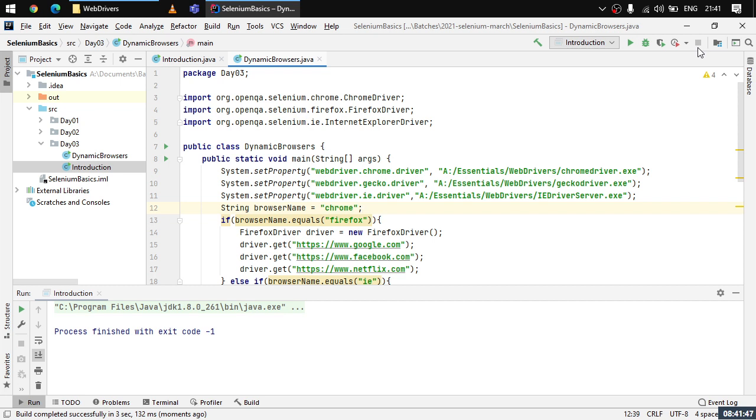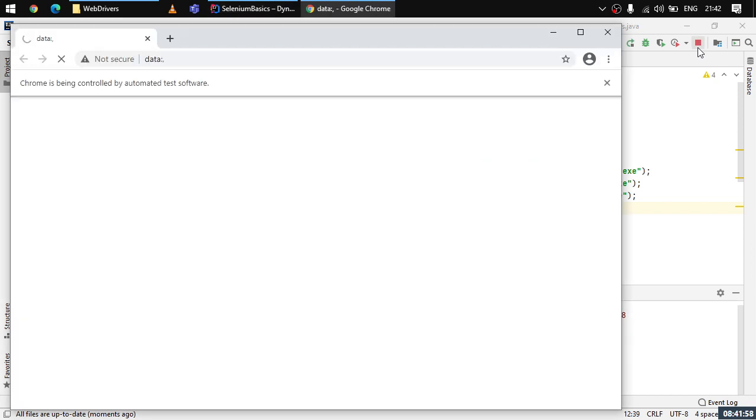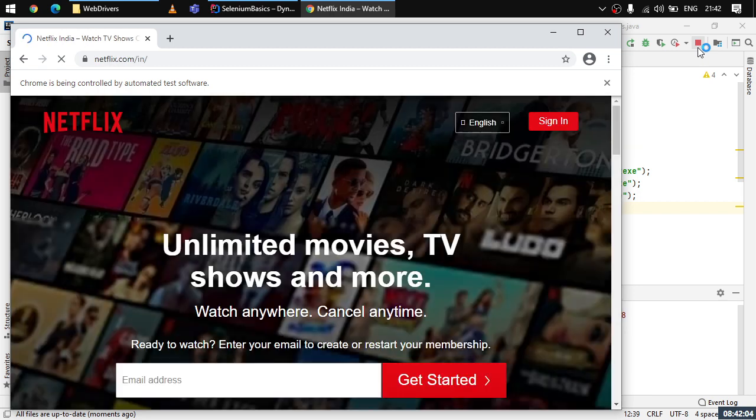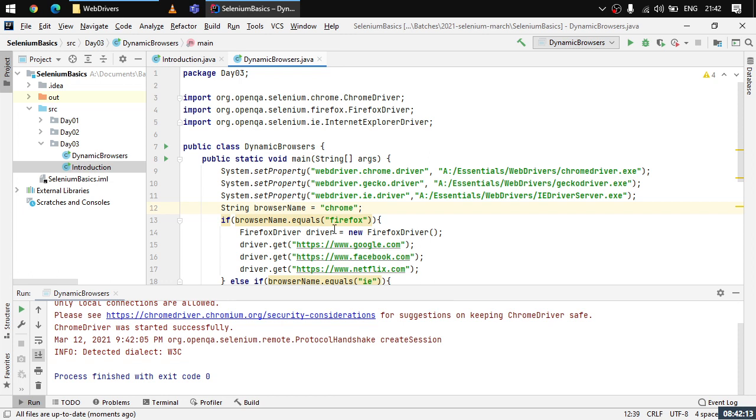We need to stop the execution. Control Shift F10 is a shortcut key to execute the code. So here you can see that all the three websites have opened up, and in the ending we are on netflix.com. Let's close this. Now I'll change the browser from Chrome to Firefox, and let's run this code once again. Control Shift F10 will execute the current open file. And is it executing? No, it is not. Let's just execute it once again.